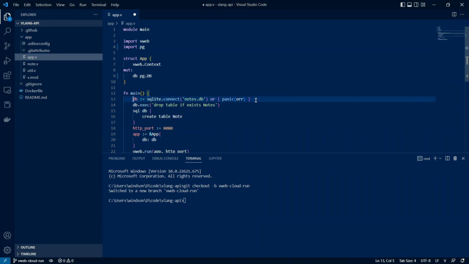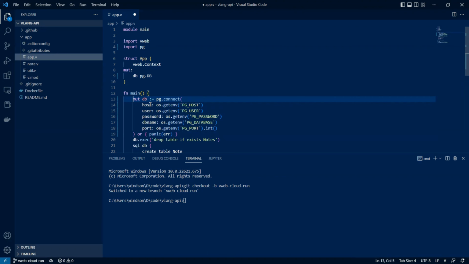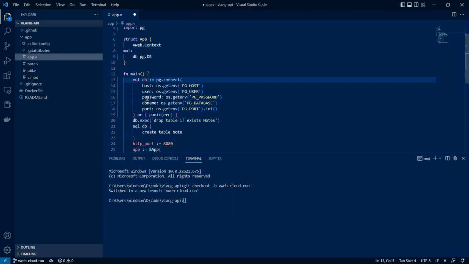And the way that we need to connect to the database instance with the help of PG module will be different. So we will go ahead and update that using this code. Here we can see that the database variable, which is a mutable variable, is holding the reference to the Postgres connection. What it is doing is connecting to the Postgres with the arguments that we are providing here in the form of environment variables.